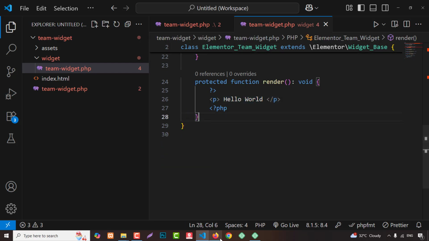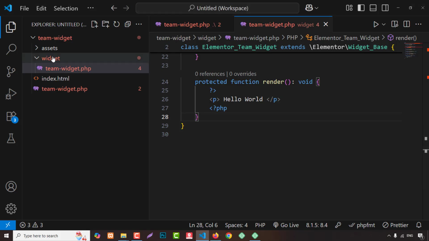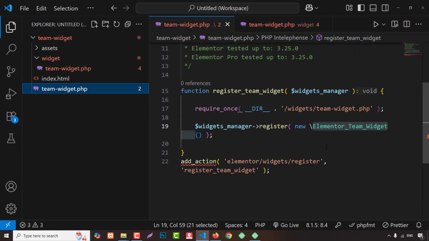Now we can refresh the page. Require once, public function widget, team widget failed to open. Team widget, line number 17. Team plugins, team-widget.php, that's fine. Require once widgets. We named this folder widget, not widgets, that's the problem. Refresh the page now.